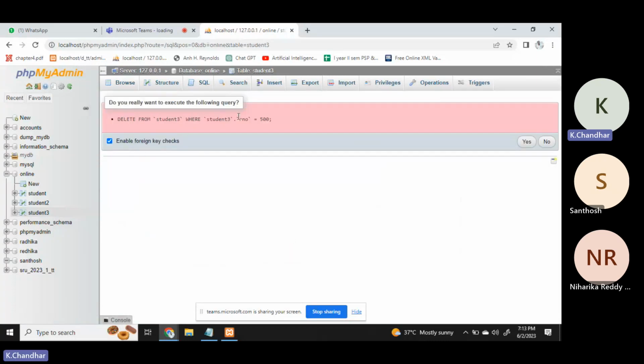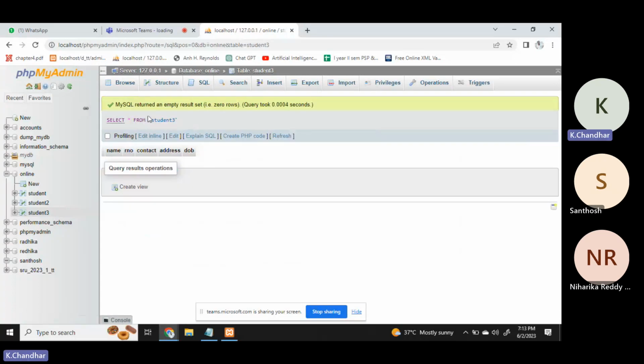Can you see the query message? Delete from student3 where student3.rule number equal to 500. That's it. So how simple. Let us see, when I click on yes, then only it will delete. So it is taking confirmation. When I click on yes, can you see it returns an empty set, and no records were found at this place. Select star from student3. Are you clear?